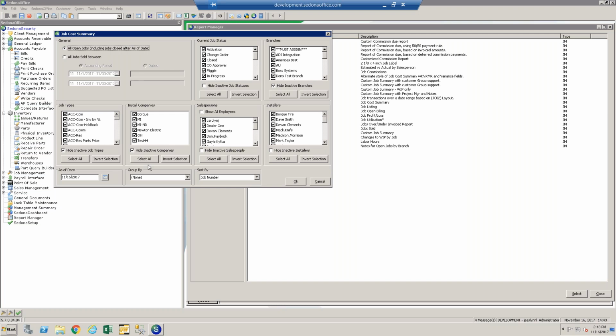Okay, our next question. If we use the custom job costs bucket, do those costs show up on the job cost reports?